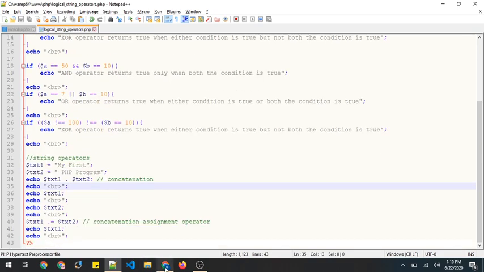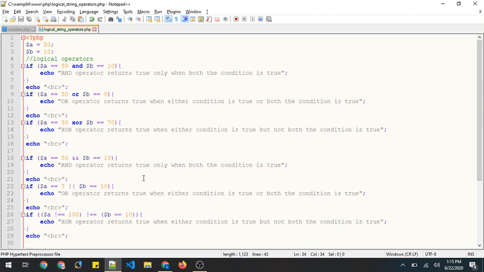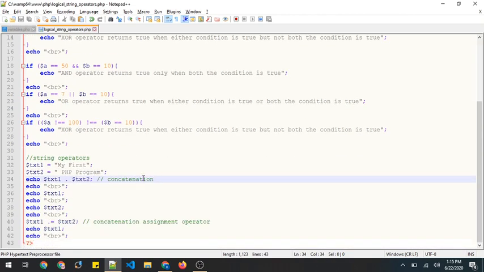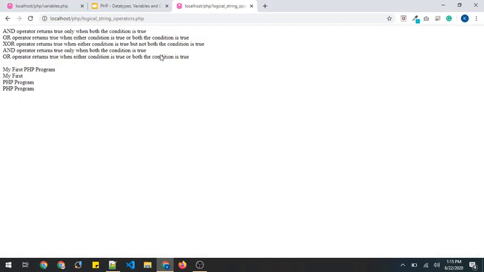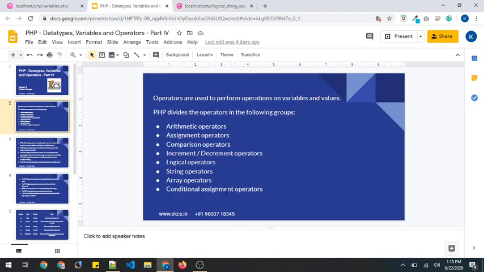So we have learned about logical operators and string operators in this session. In our next session, we shall learn about array operators and conditional assignment operators.